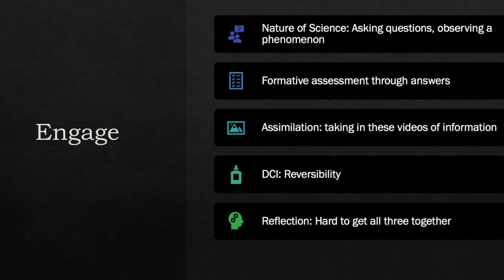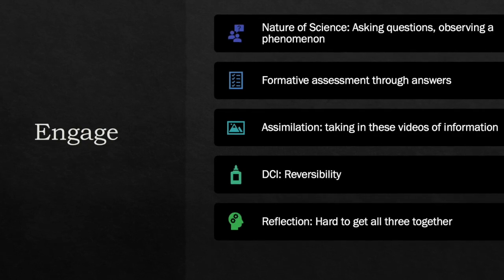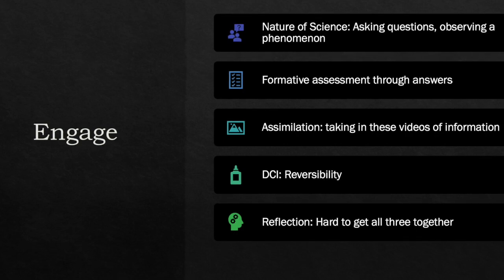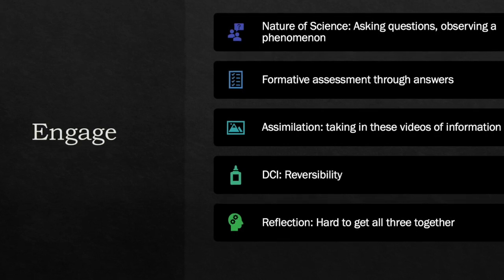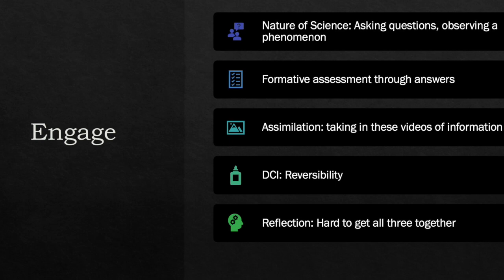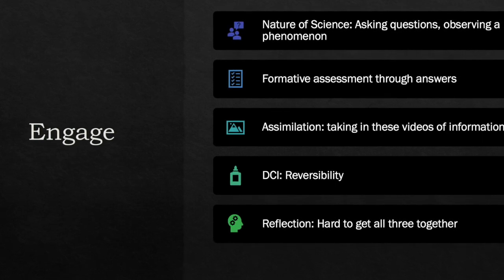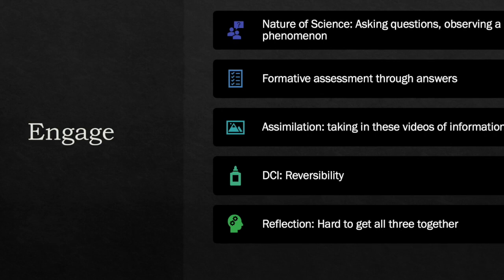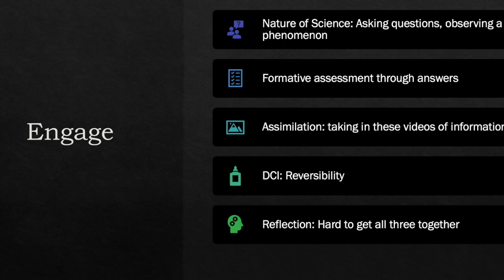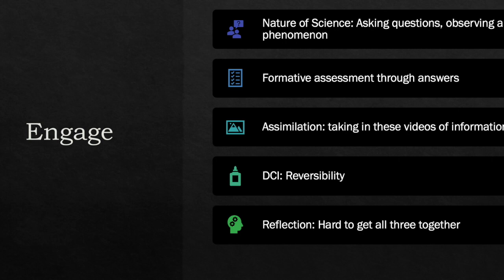Then the reflection for me is that the hardest part was to get really all three of these concepts together. And as you can see here, I didn't quite succeed getting all of the CCC and SEP into the engage section. And now we can move into the idea of what they will be doing for their Explore.